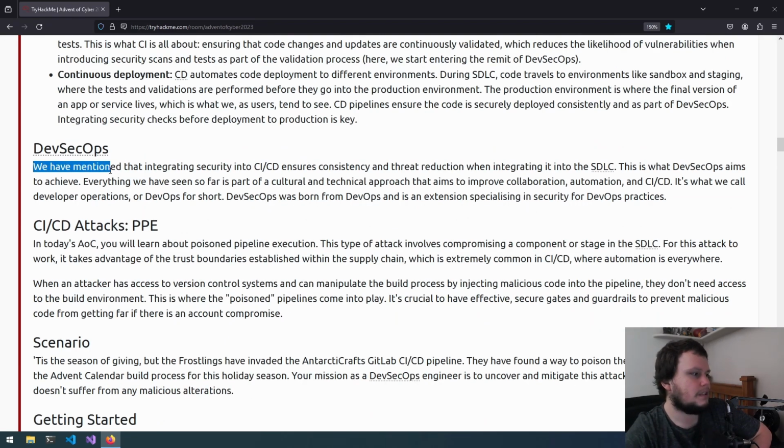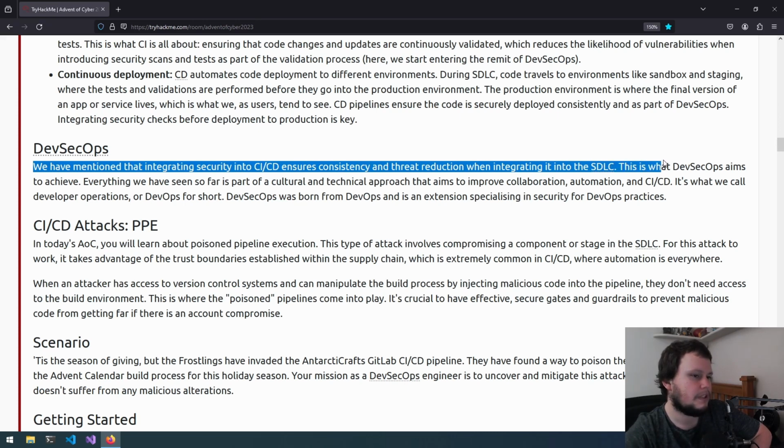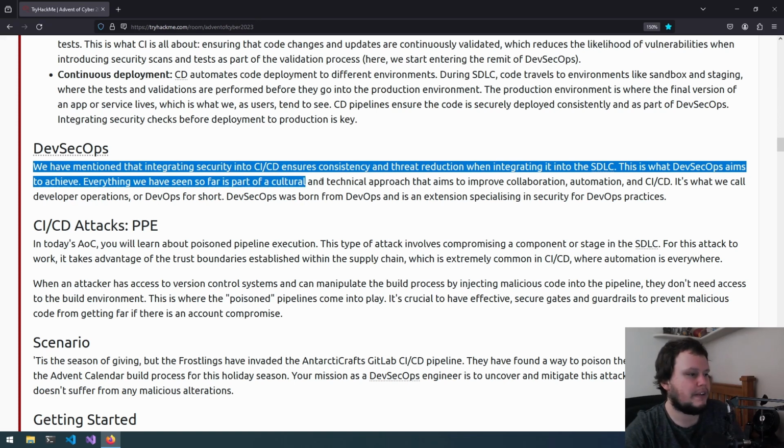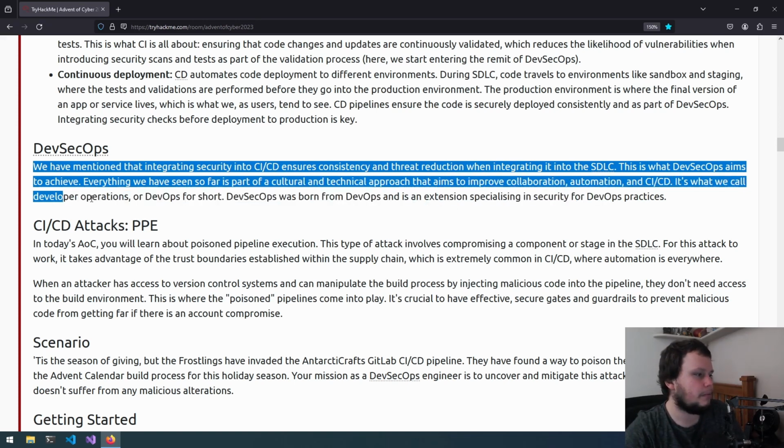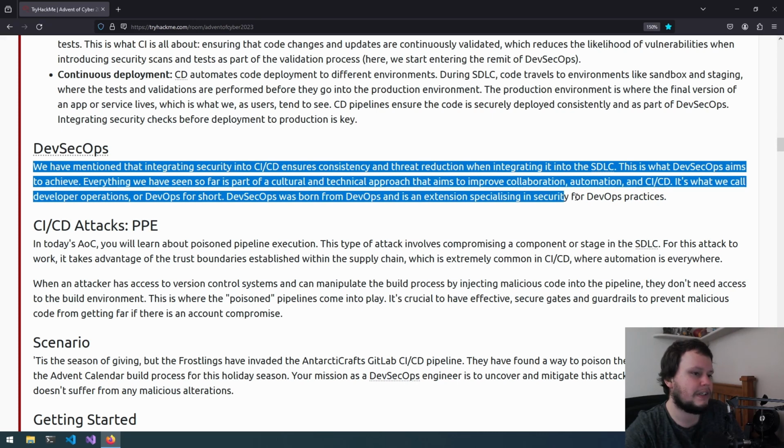So, DevSecOps. We've mentioned that integrating security into CI/CD ensures consistency and threat reduction when integrating it into the SDLC. This is what DevSecOps aims to achieve. Everything we have seen so far is part of a cultural and technical approach that aims to improve collaboration, automation, and CI/CD. It's what we call developer operations, or DevOps for short. DevSecOps was born from DevOps as an extension specializing in security for DevOps practices.